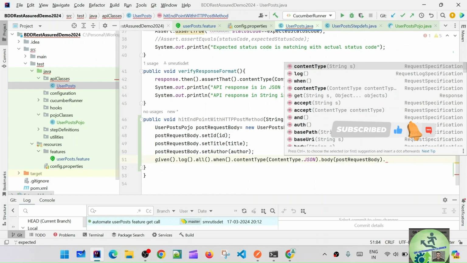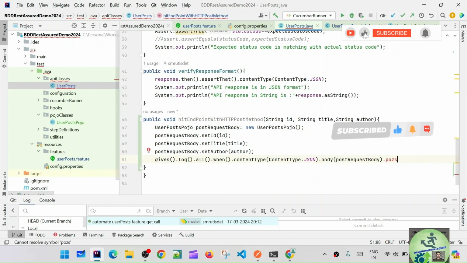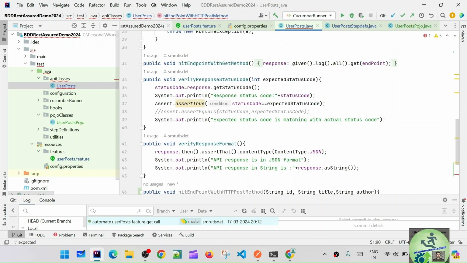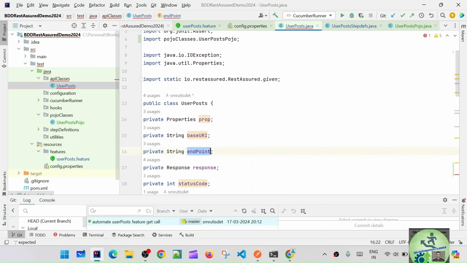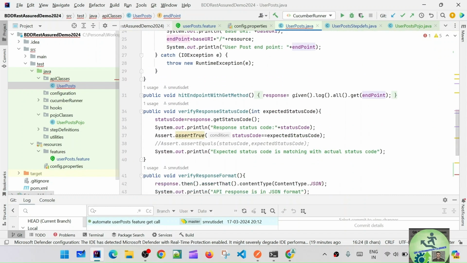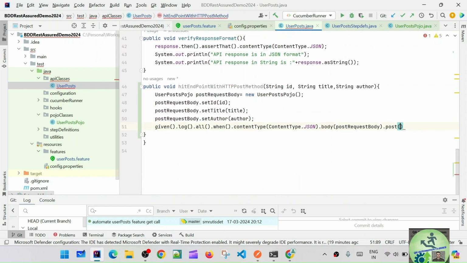Then we have to use the post method, so dot post, and in the post method we give the endpoint. The endpoint is nothing but your base URI plus whatever resource you have given. The endpoint is already getting constructed in the first step, in the given condition. We can put this base URI part and endpoint construction part into reusable components, but we can do that later. So in the post, just pass the endpoint.